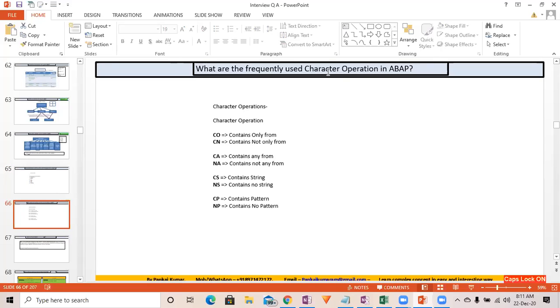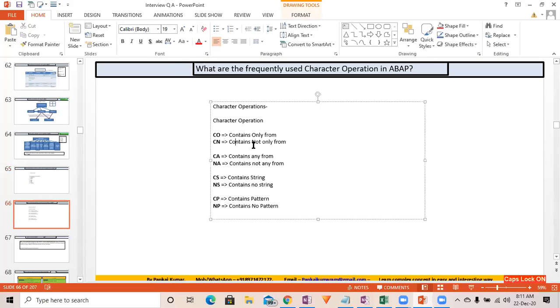What are the frequently used character operations in ABAP? CO contains only from, CN contains not only from, CA contains any from, NA contains not any from, CS contains a string. Again, this is a little tricky. Try to understand from there.